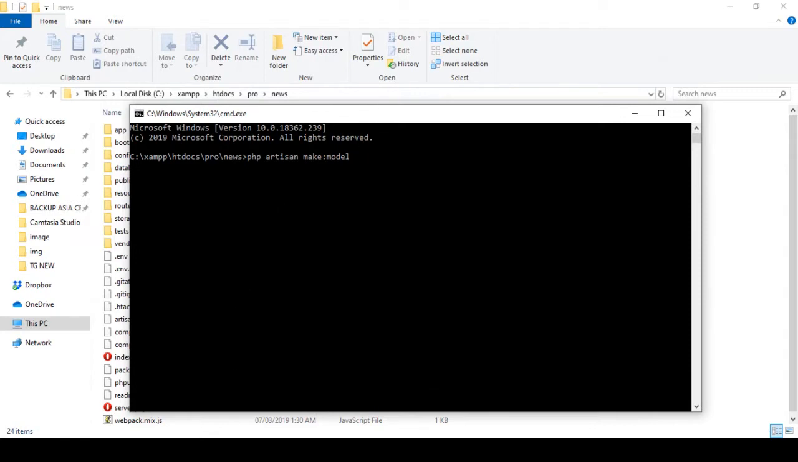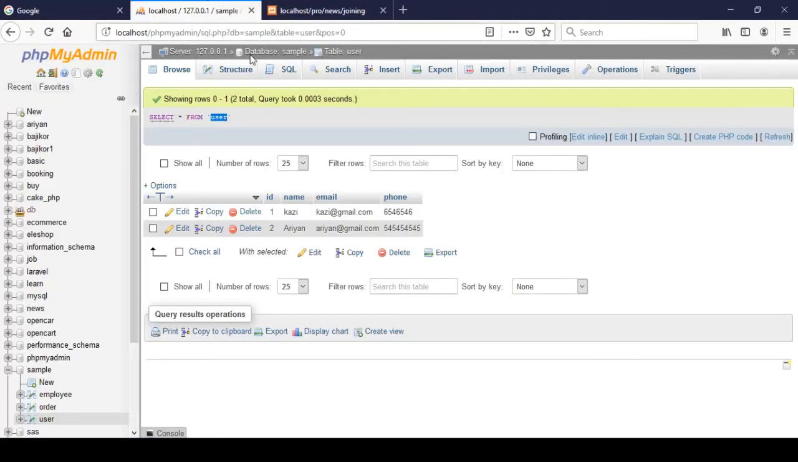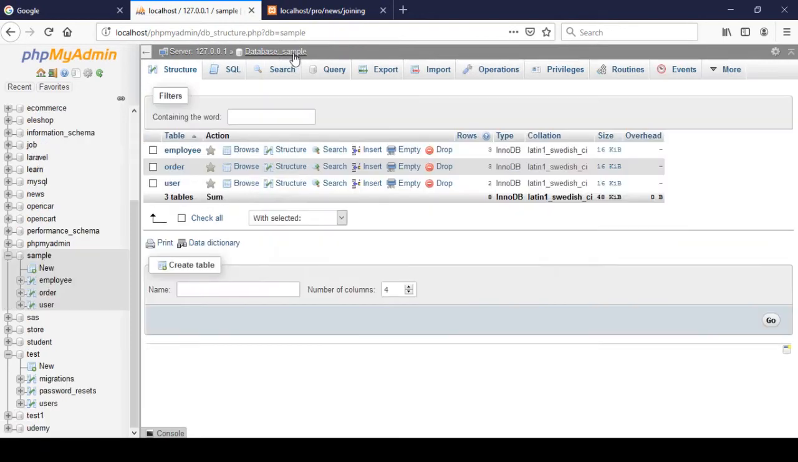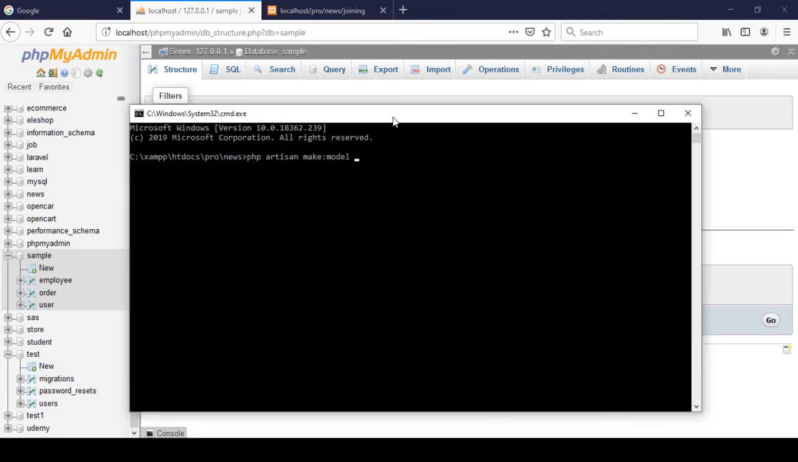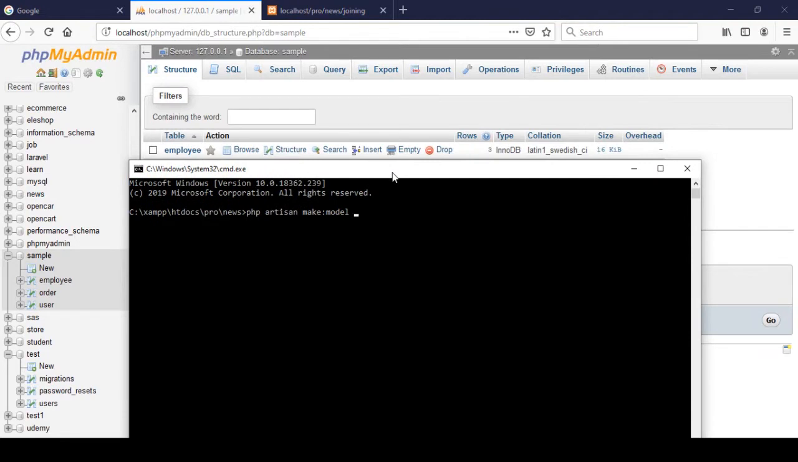For educational purposes, I already created a table in our database, as an employee. So right now I want to create a model for the employee. Okay, I just defined that employee.